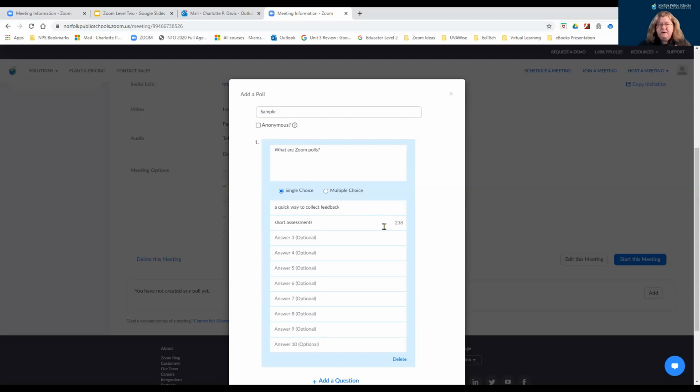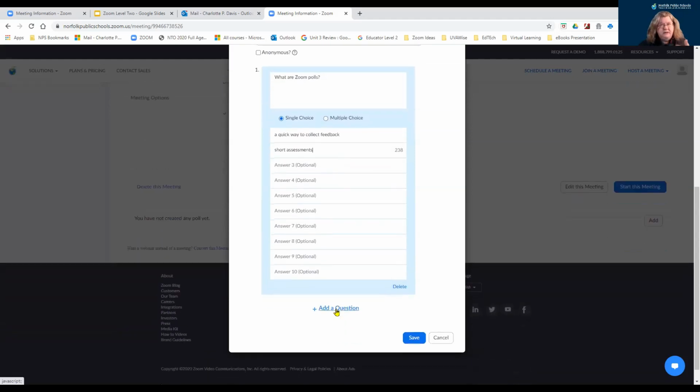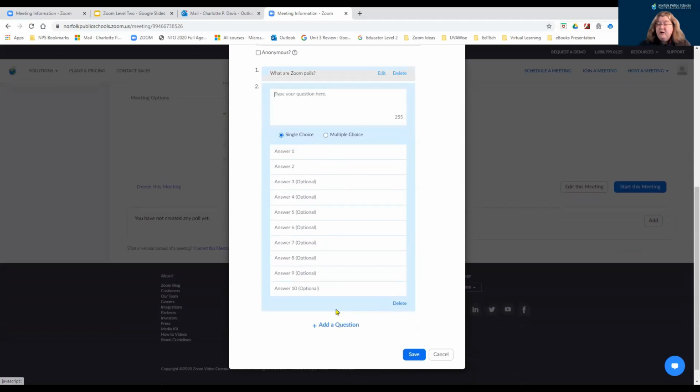I've entered my first question. I have the option to add a question. Creating a poll before your Zoom session allows you to plan points to check for comprehension and understanding with your students. Creating separate polls would allow teachers to launch different polls at different times during the lesson. Creating a poll during your session would allow you to collect formative feedback if you notice the need to check for understanding.